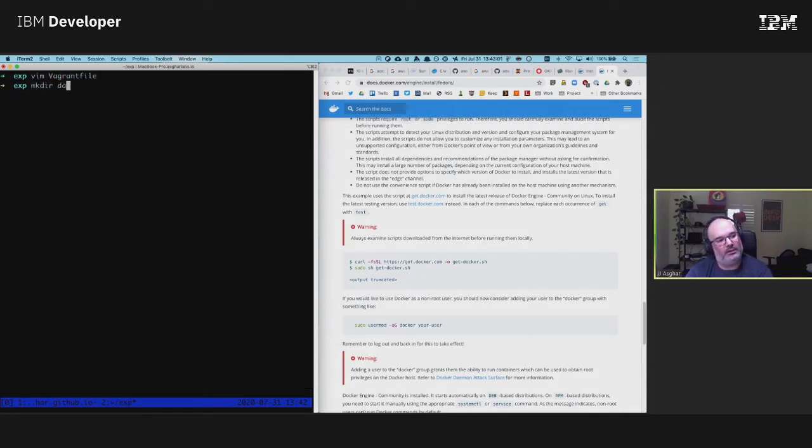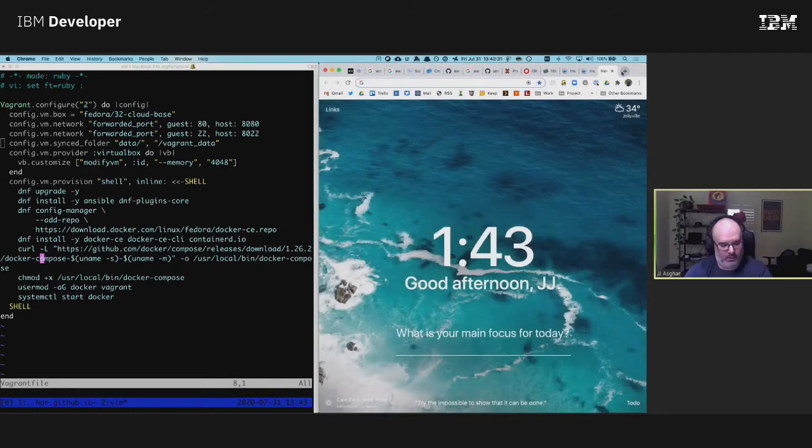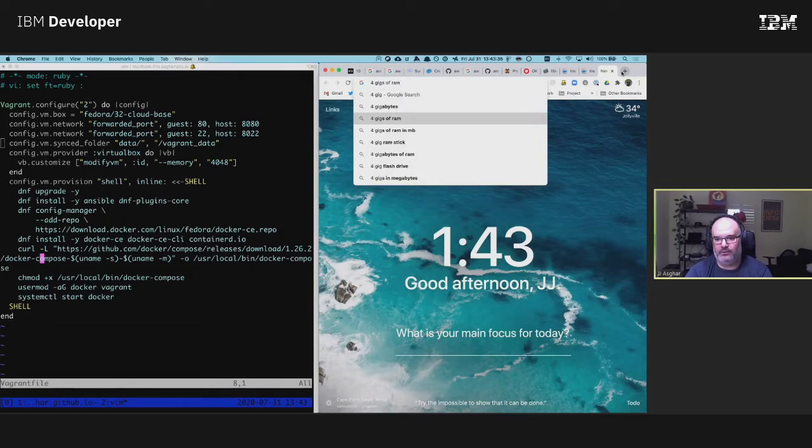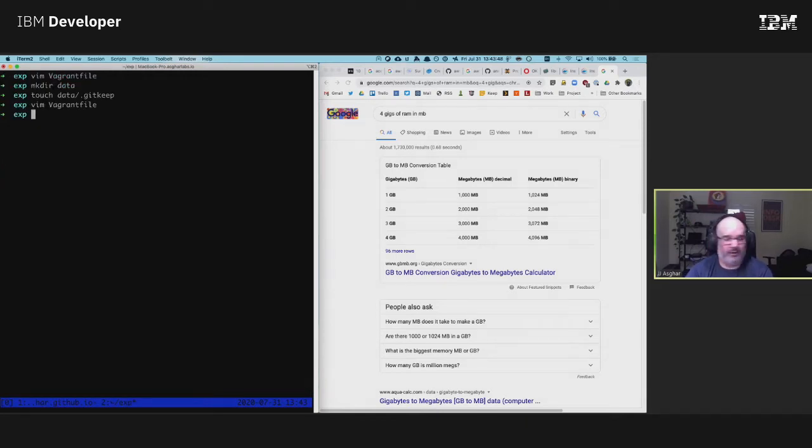Also make directory data here, and then touch data keep. If you didn't notice inside of the Vagrantfile, I have this sync folder. It's just a force of habit I've always had, where I know that in /vagrant_data is the data directory if I need to have anything from the local machine, like making edits or whatever, and going back there. Okay. And 448 does not seem like the right number. 4 gigabytes of RAM in megabytes is 4096. So I don't know where I got that one from. 96. All right. So you ready to see it?